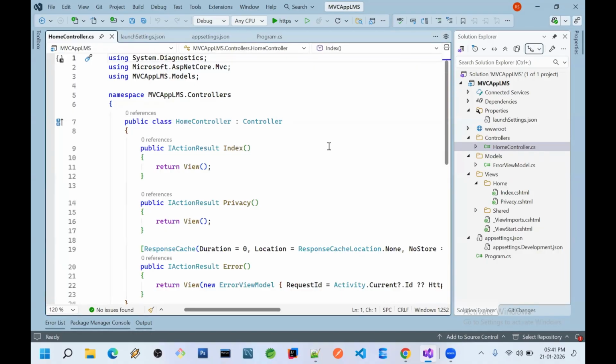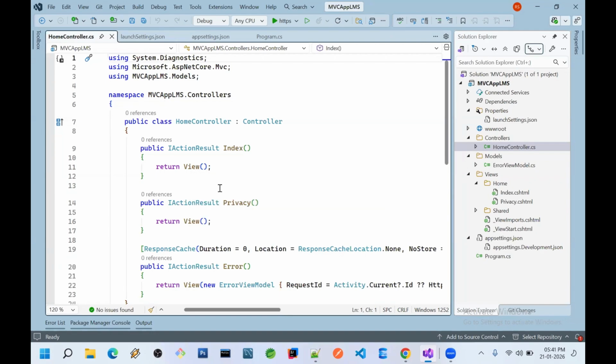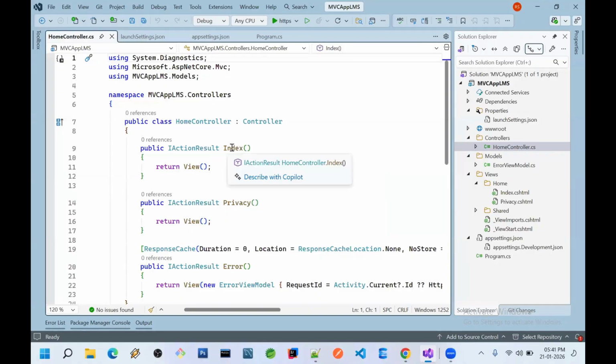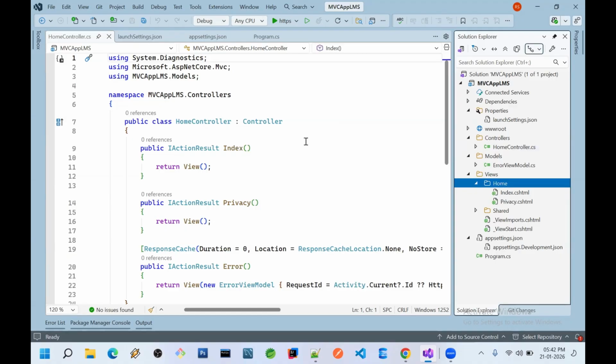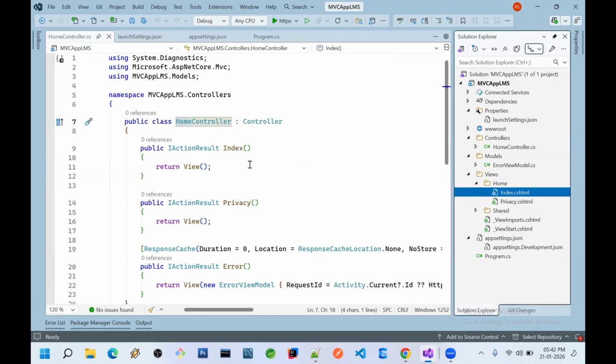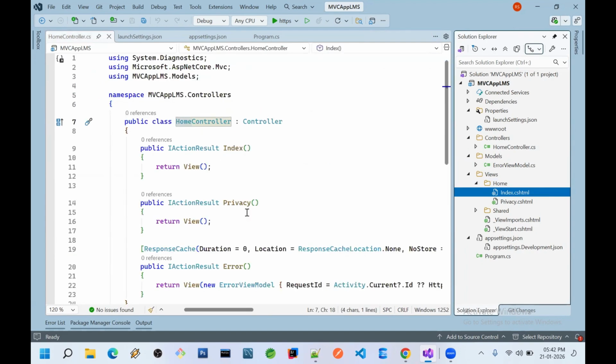Now, when you say return View, this method is taken from the Controller class. When you return it, by default it checks this method name, and it will go and search for a view with the name of this method. By default, if this is HomeController, then in the Views folder there will be a folder called Home, which is the name of the controller. In this folder you will have a view which matches the method name.